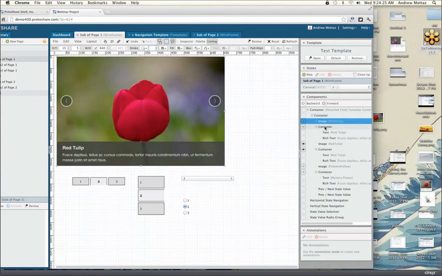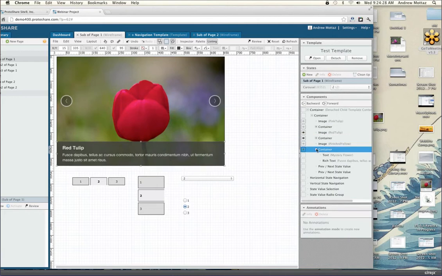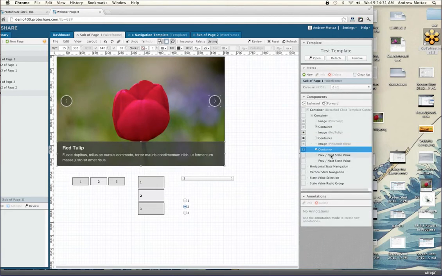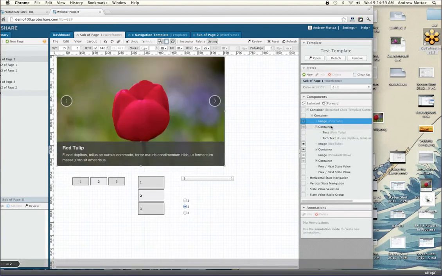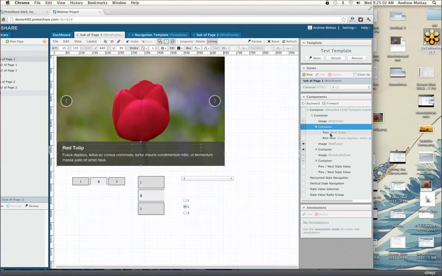The first thing it has is this pink tulip image, and if I roll these up, you'll see that this container has the previous and next buttons. It has 3 containers and 3 images. If I open one of these smaller containers, you'll see that it's got text, which is this red tulip text, and a rich text, which is this placeholder text. And then there's the image, the larger image that's overlaid on top. So these containers end up being used like layers.